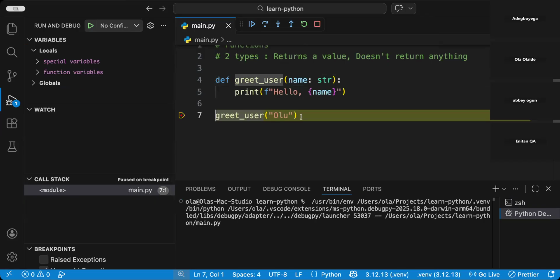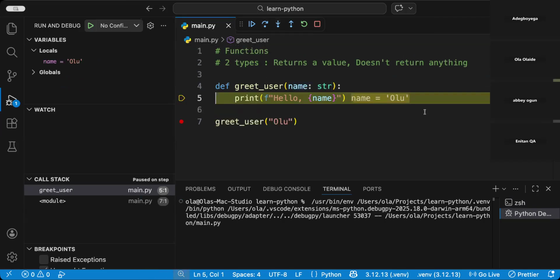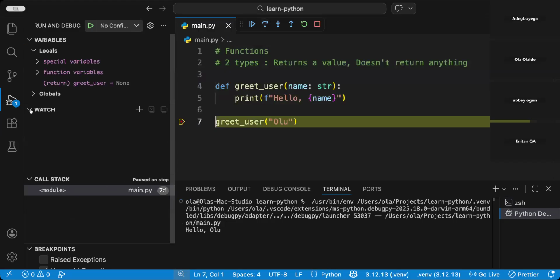As you can see, I put it in here. So I'm going to step into. As you can see, we're passing Olu as the parameter, which is the name. This is step over. I'm going to step into, meaning I'm on this function. As you can see, now Olu is replacing our name. It's going to print out hello Olu. So I step over, and as you can see, it returns none.